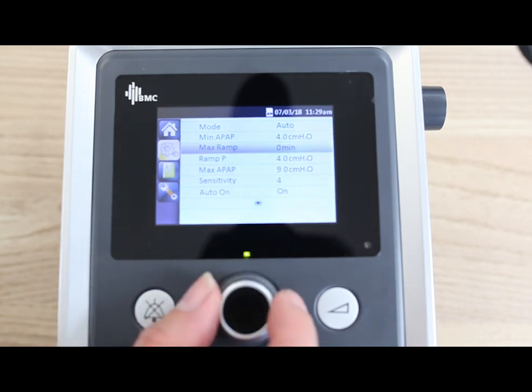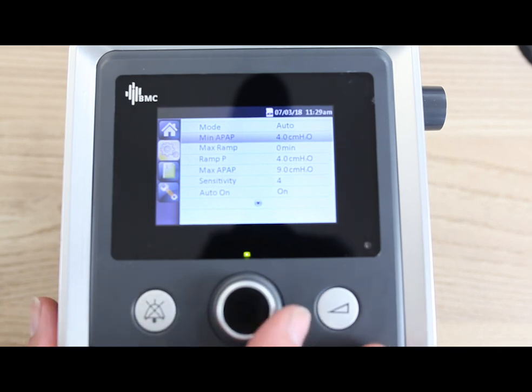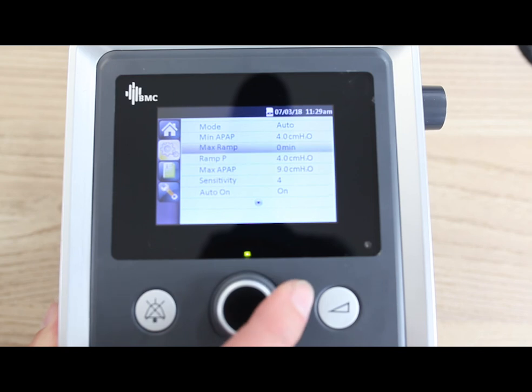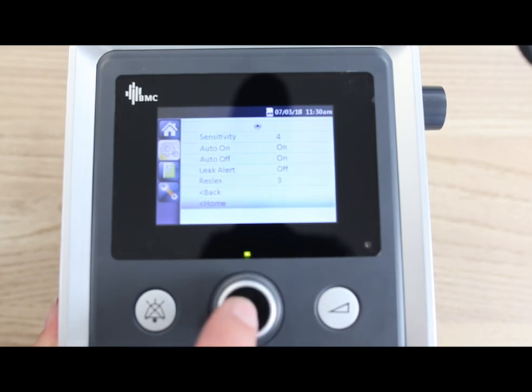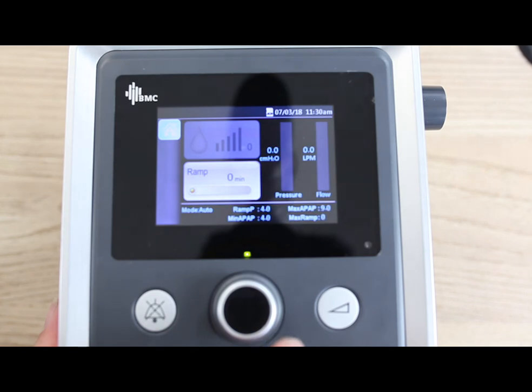We can currently leave the other variables as they are, the min APAP at 4 and the max APAP at 9. So the machine's going to run between 4 and 9 throughout the night, depending on what's required. Now we can get out of that and go back to the home screen.